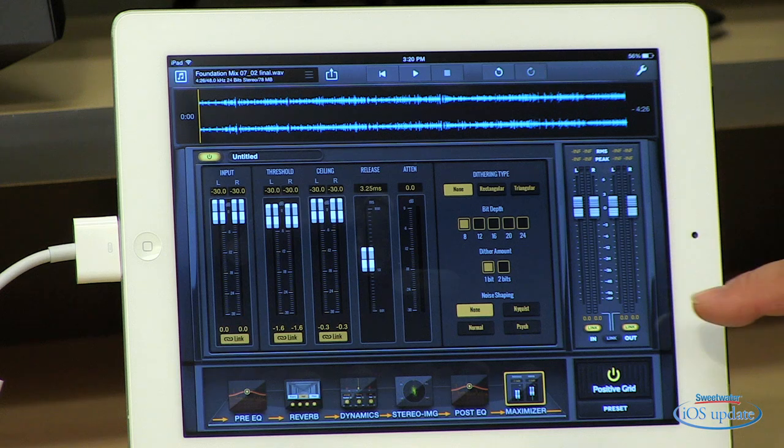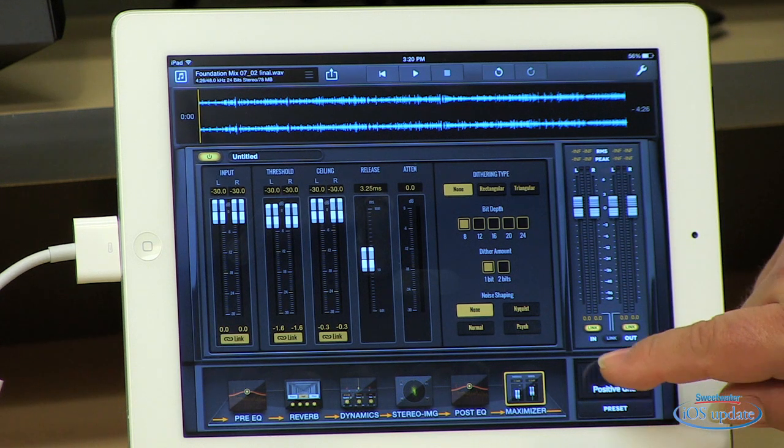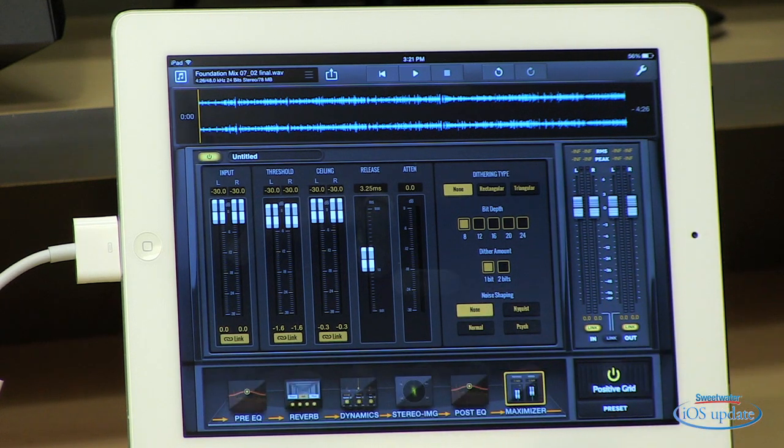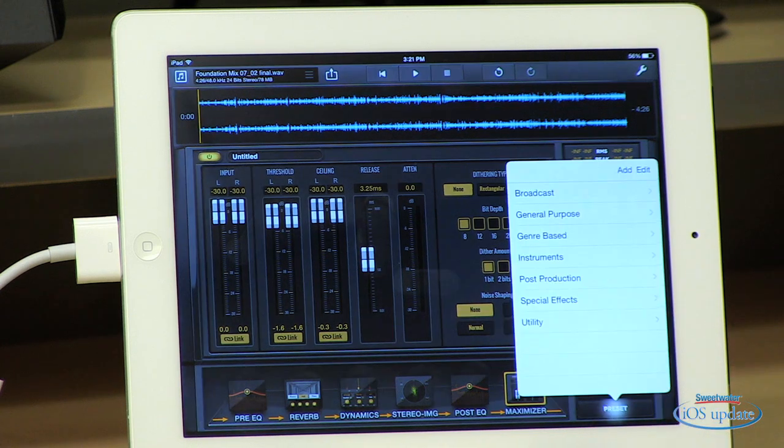We have the master input and output. We can see what's happening with the levels there. We can stereo link that. We have a master bypass down here, which turns off all of the stages of the processors at once. Bring those back on. And we also have master preset capability.